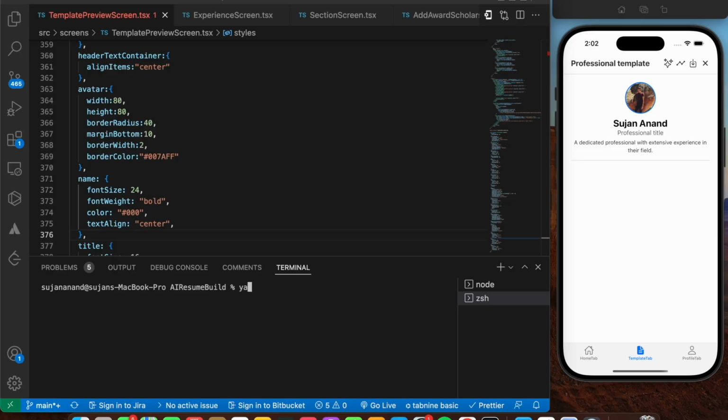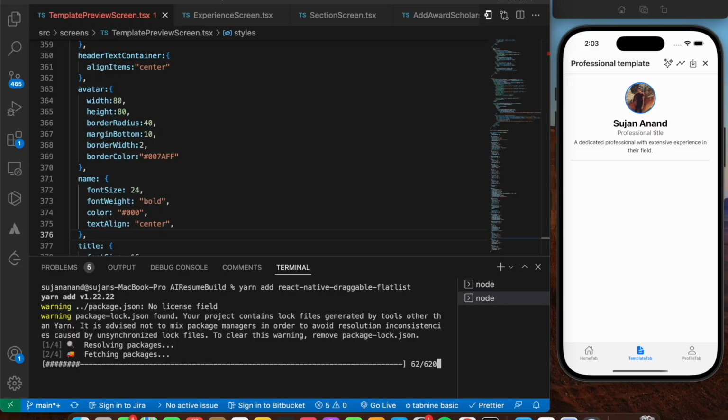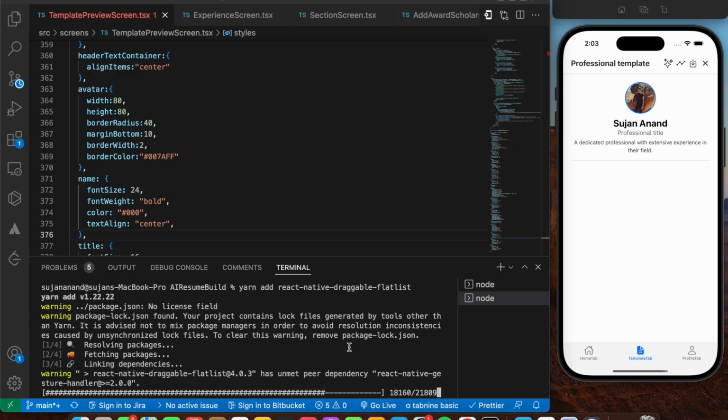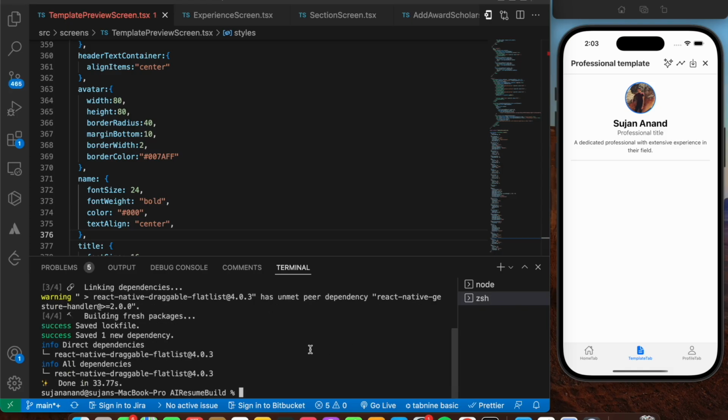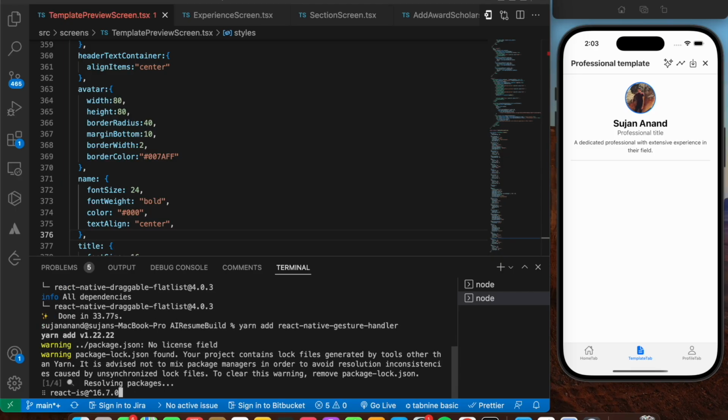So here I'm going to say yarn add react-native-draggable-flatlist. Okay, let's press enter. I hope the spelling is right. Apart from this, you're also going to install one more thing, that is React Native gesture handler. Let's wait for this to complete. Okay, so it's still taking some time. Yeah, it's done. So I'm going to say yarn add react-native-gesture-handler, enter. Let's wait for this to complete. Okay, so this is done.